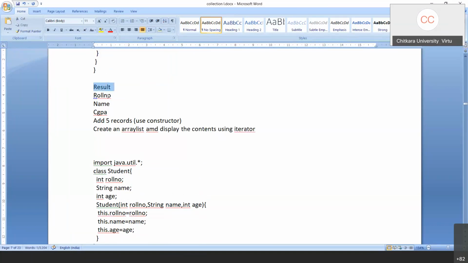Explain it again. Kindly declare a class called result having the data members roll number, name and CGPA. It is up to you what data type to declare. If I wanted, I would have gone with roll number as string, name as string and CGPA as a double or a float. Then add 5 records to it using a constructor, initialize them, use the array list and display the contents. Use the iterator method to display the contents. You only have to change around 5 to 6 lines, so kindly do it. I'll give you 3 to 4 minutes for this.